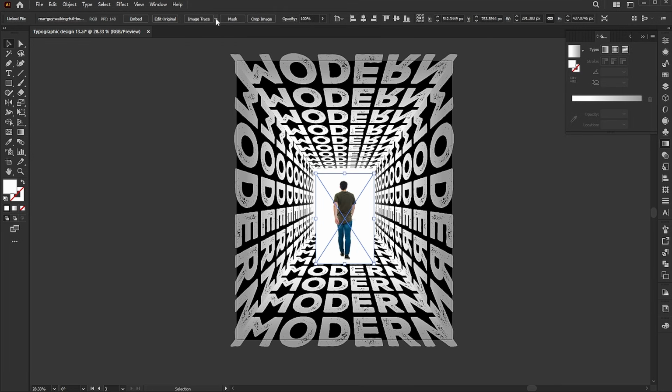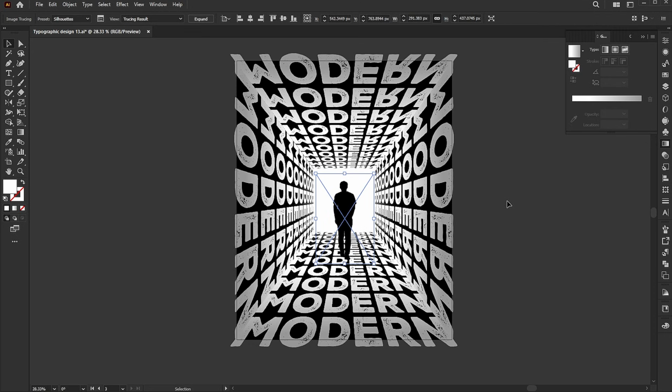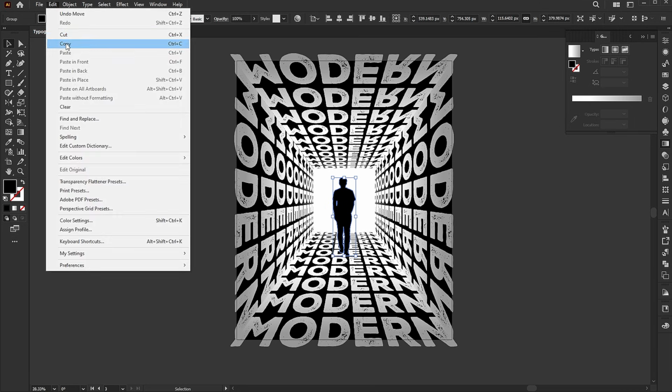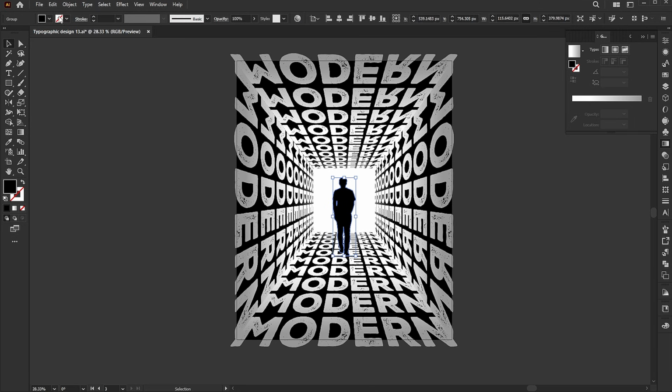Go to the Trace options and choose Silhouette. Then click on the Expand button. Copy it, and then paste it in front. Pick it from the top and drag it down.